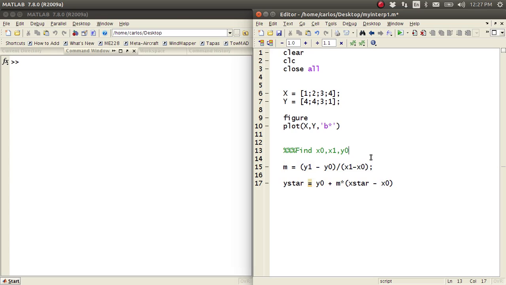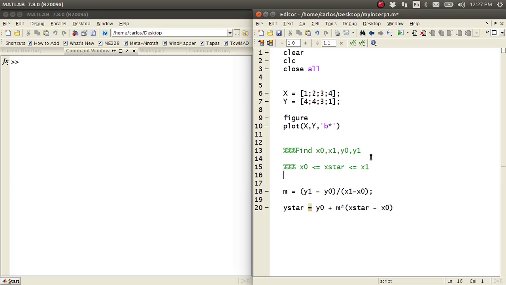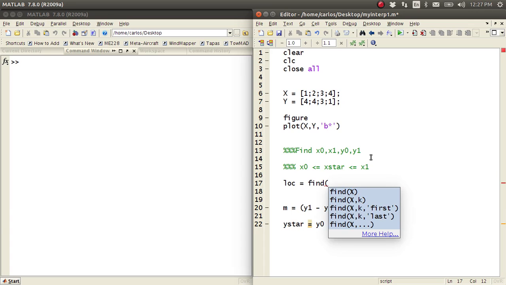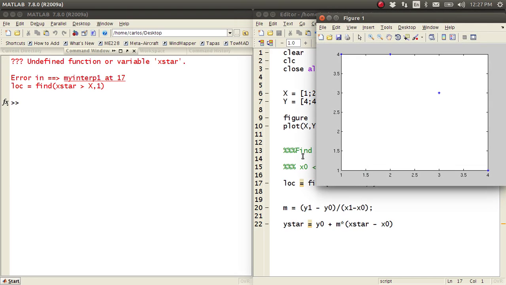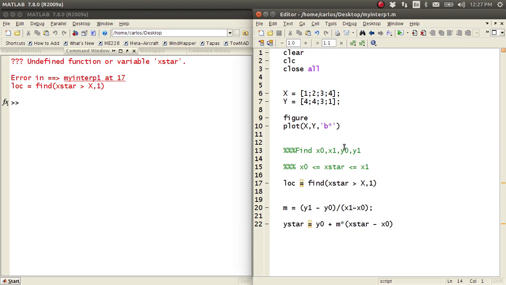Okay, so then the question is we need to find x0, x1, y0, y1. So basically what these points are, you have x0 is less than x star, which is less than or equal to x1. And then the same thing for y0 and y1. So what we want to do is I'm just going to go ahead and use the find function. It's the easiest one. So I'm going to say find where x star is greater than x and find the first one.